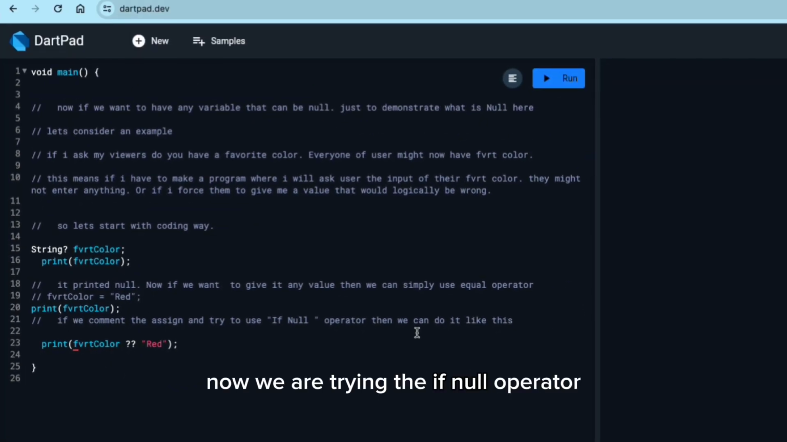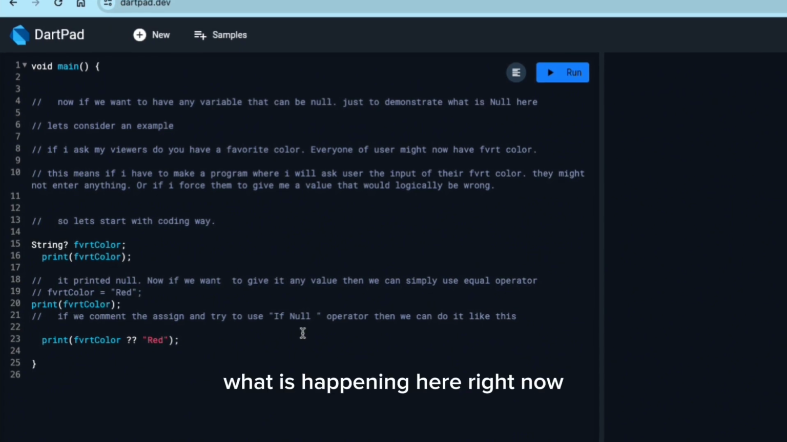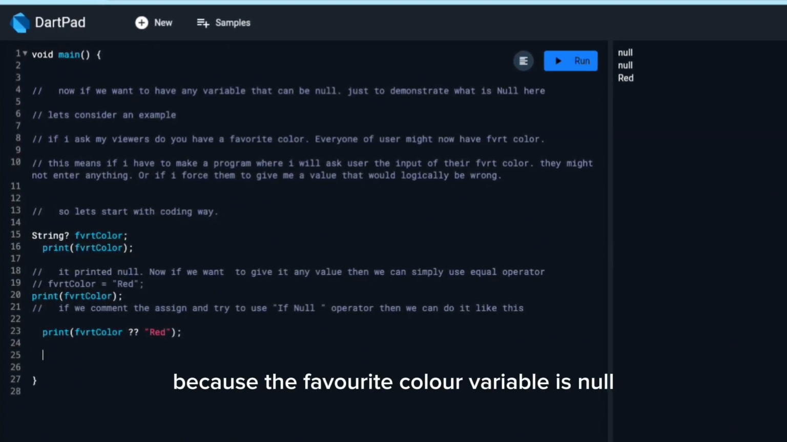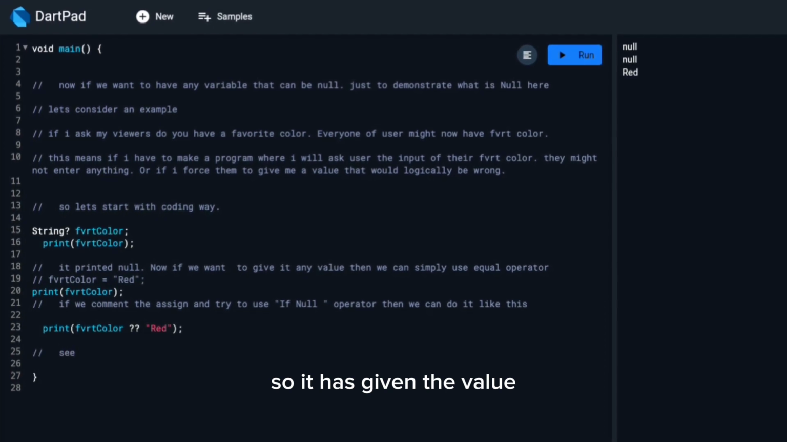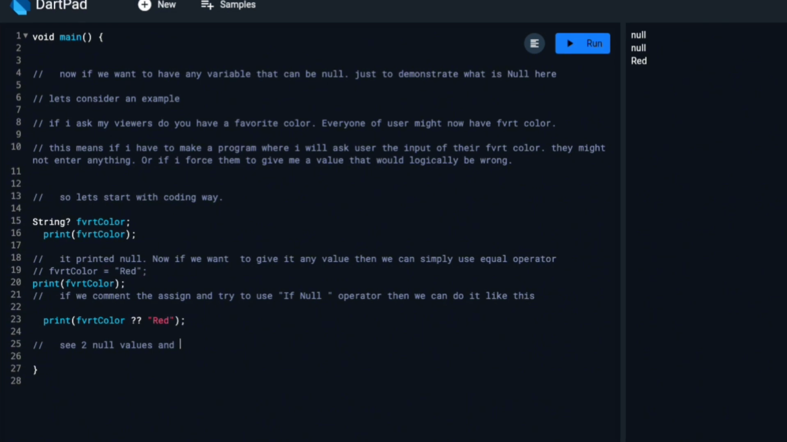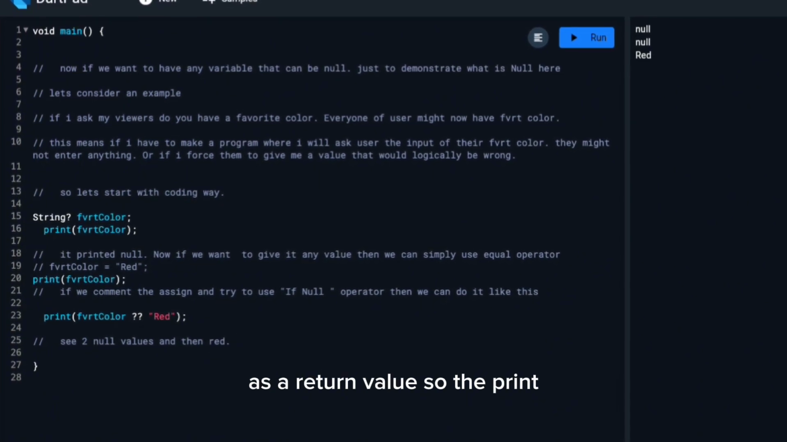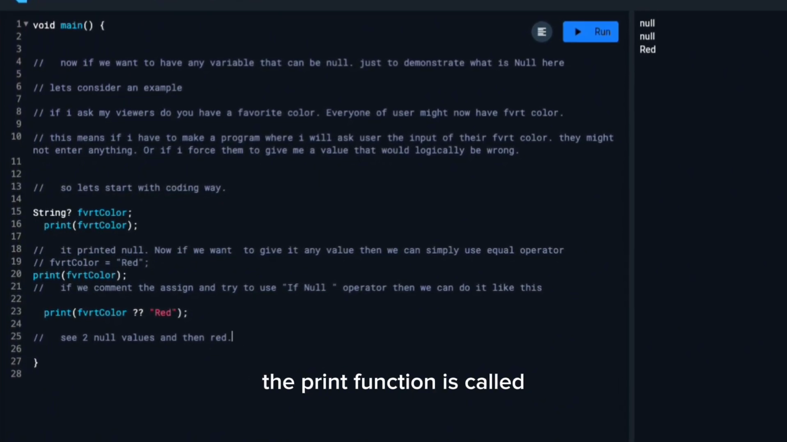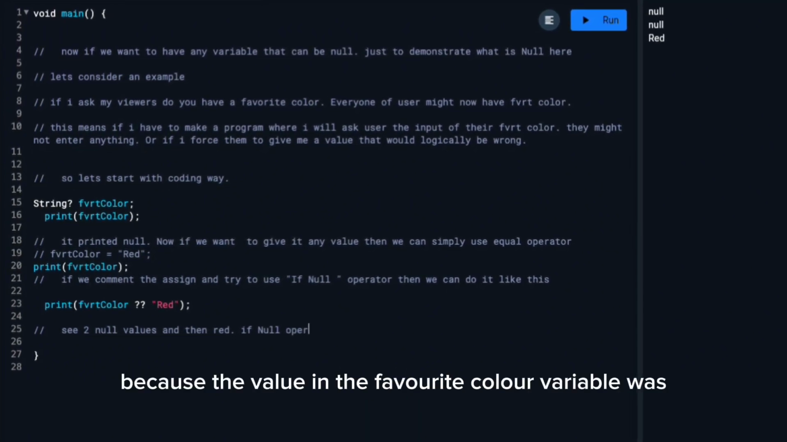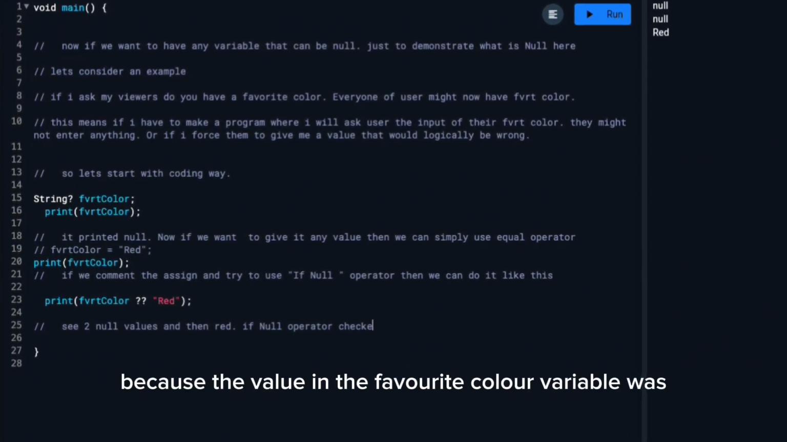Now we are trying the if null operator. What is happening here right now? Because the favorite color variable is null, it has given the value on the right side of the operator as a return value. So when the print function is called, it printed red because the value in the favorite color variable was null.